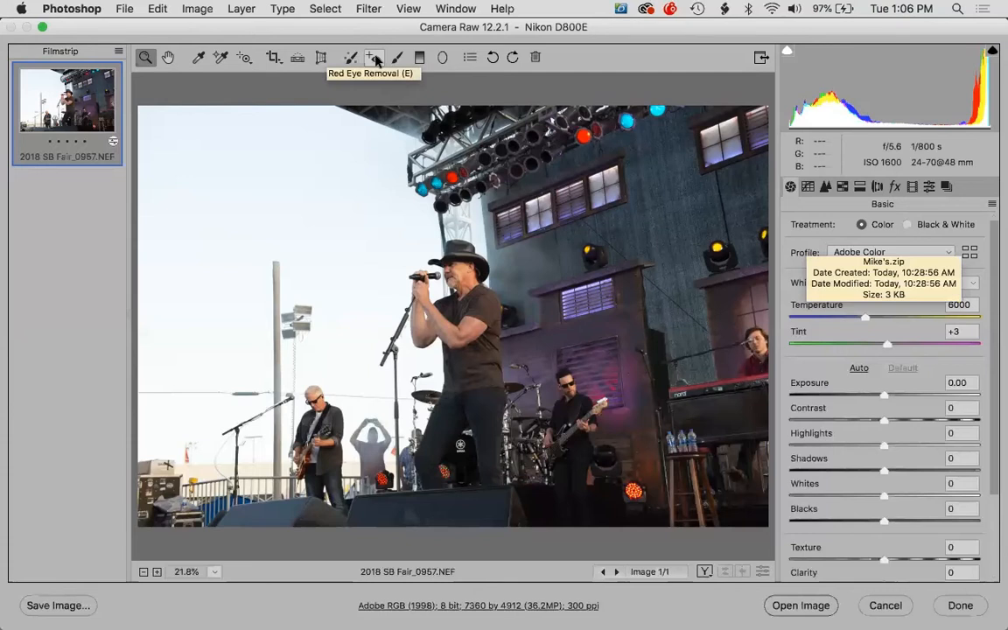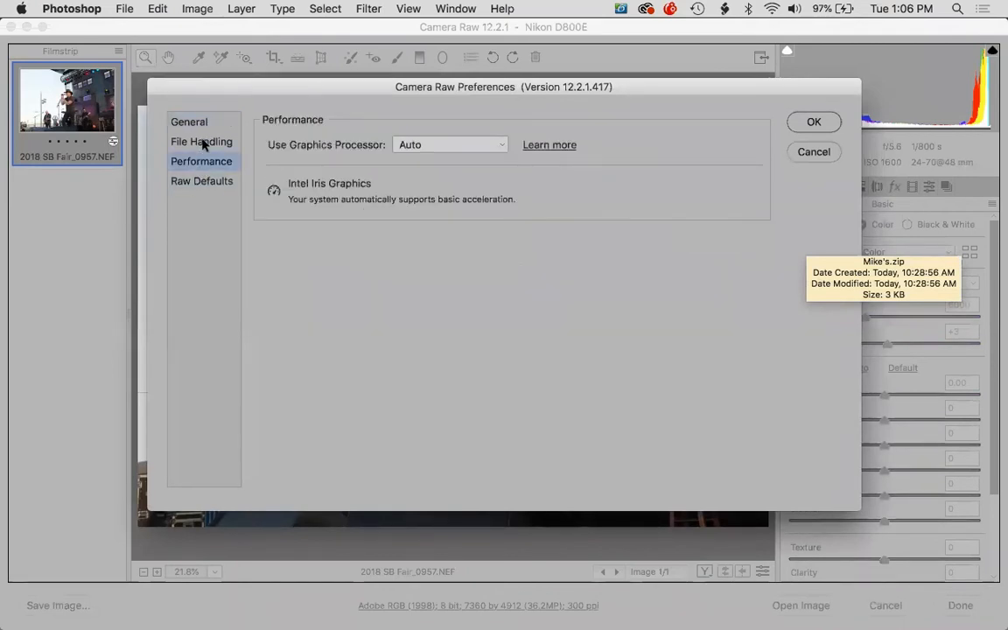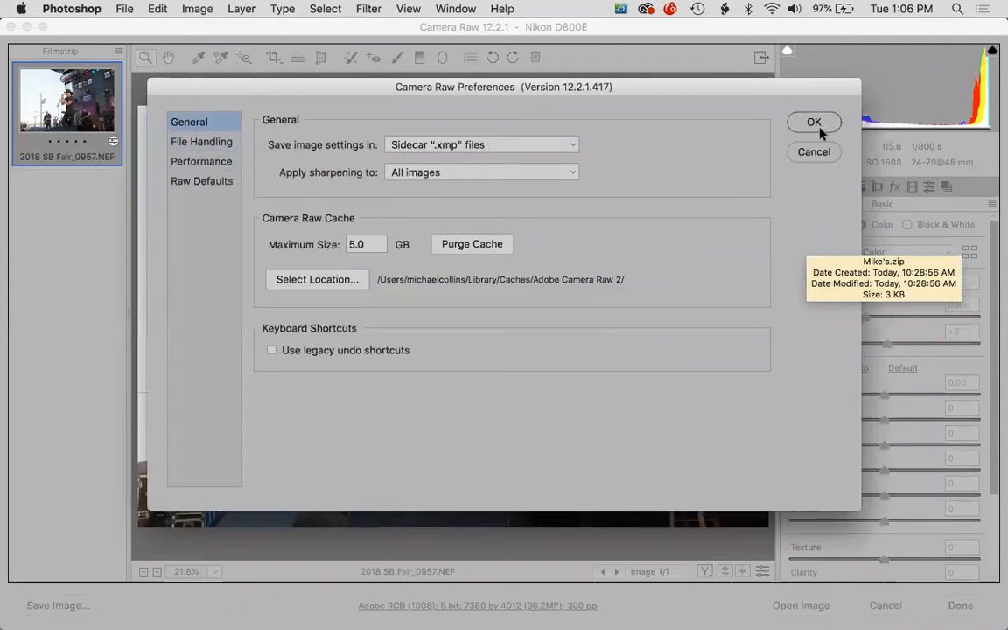Red eye reduction tool, don't bother using it. It doesn't work so well. Adjustment brush, that one works really good. The graduated filter works really good. The radial filter works really good. Across the top, now you have the open preferences dialog box in Camera Raw. So instead of going through Photoshop or Bridge to get to the preferences in Raw, you just click on this box and you can do all the stuff on here as well. Hit cancel, go away, bye-bye, thank you.